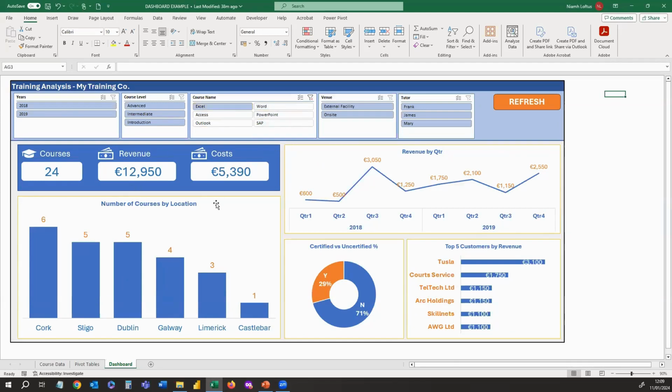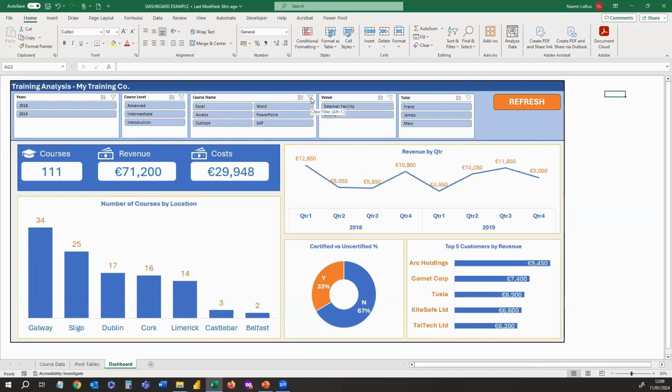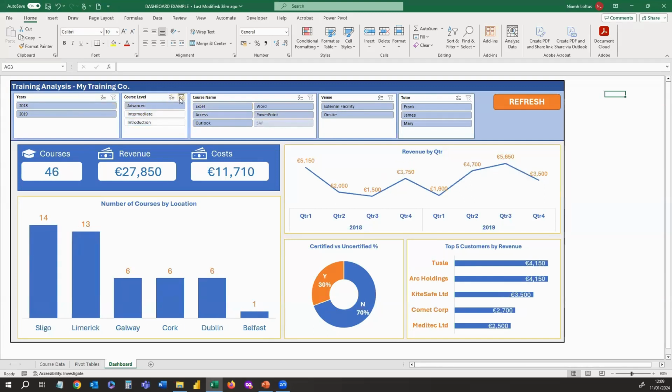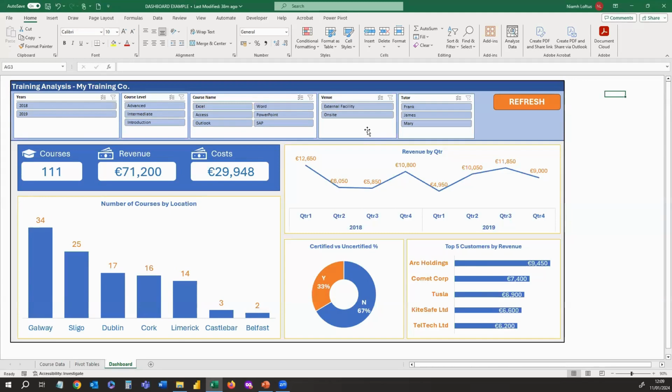Now the visuals are all trained to that course. I can unhighlight or unselect the slicer again to bring all the data back to me. But this is the idea. We can go in there and we can hone in on the certain parts of the data that interest us. And it's all at our fingertips.